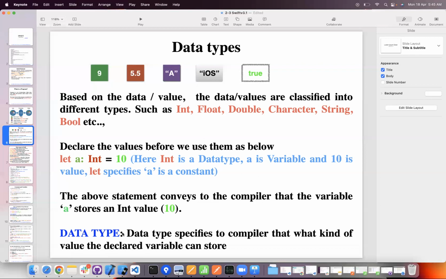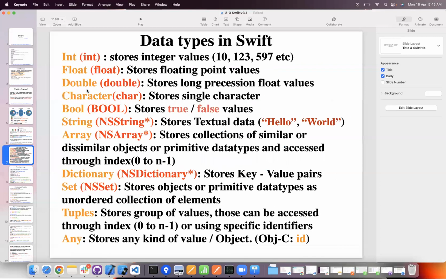The data type specifies to the compiler what kind of value the declared variable can store. These are the various data types available: integer, float, double, character, boolean, string, array.